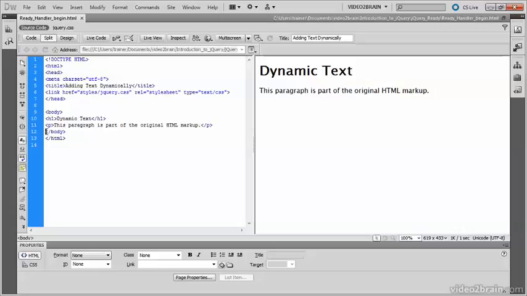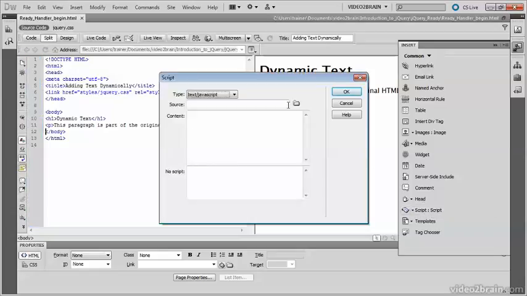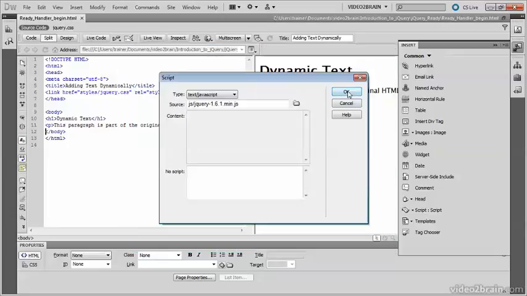Now, admittedly, jQuery is pretty short, but still, it's recommended that you put it at the end of the body because you don't actually need the jQuery file until the rest of the page has loaded. So by putting it before the closing body tag, you will ensure that your pages load much more quickly. So I'm going to attach it by going to my Insert panel, and in the Common category, down there is the Script icon, and I'll go to my jQuery file and click OK.